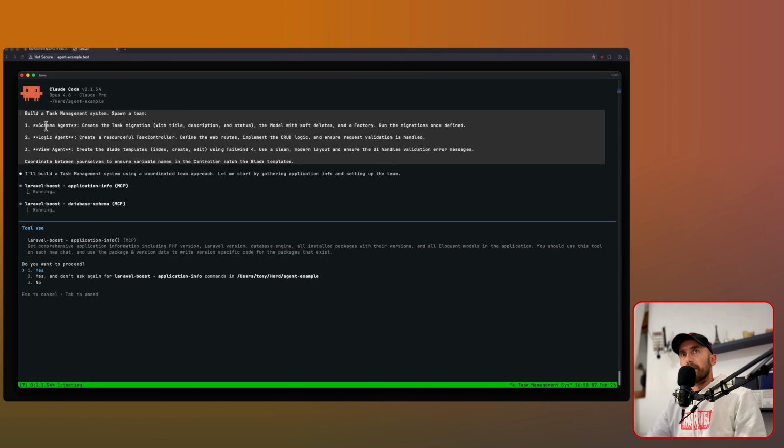And agent one, which is the schema agent, is going to create the task migration with title, description, and status, and the model with soft deletes, and a factory, and run the migrations once defined. The second agent, which is the logic agent, now here I have named it logic agent, you can name it what you like, is going to create a resourceful task controller, define the web routes, implement the CRUD logic, and ensure request validation is handled.